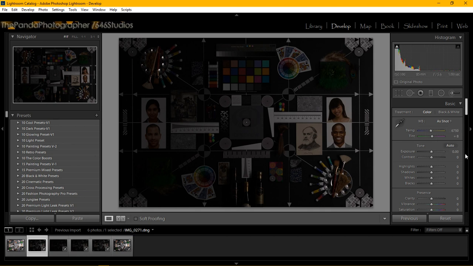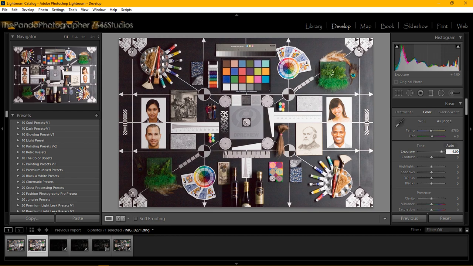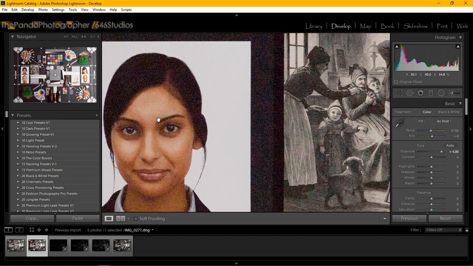Now, if I was to increase that by, let's say, 4 stops, and we zoom in on her face, you can clearly see that there is a lot of noise coming into the image. The dynamic range at ISO 100 should be better with the new Digic 7 processor on this Canon 60 Mark II, but it's not.